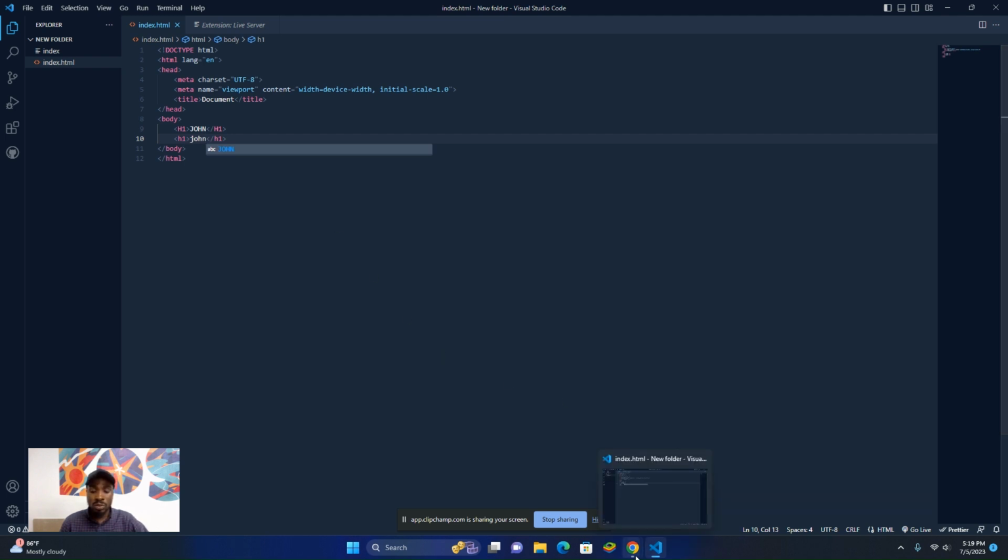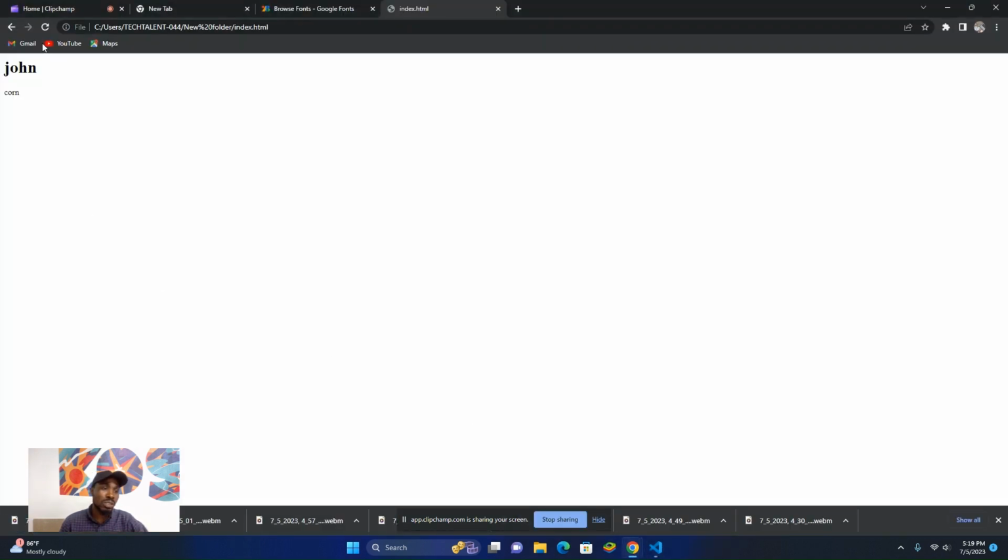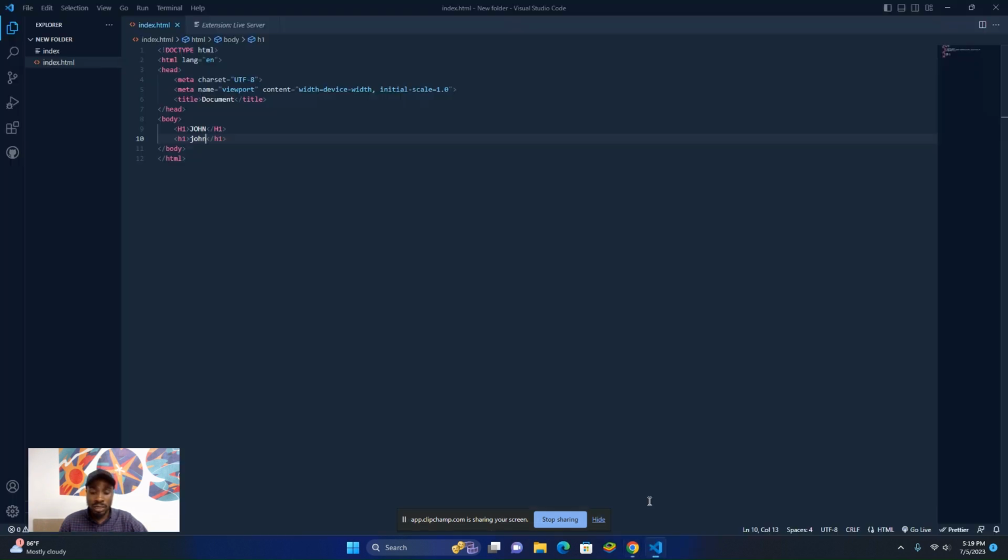Now, if you go back to our website and reload, we are going to see the same content on my website. I don't want to start refreshing, so all I need to do is go to this part of my editor and make sure you are on your HTML file, then click go live at the bottom.